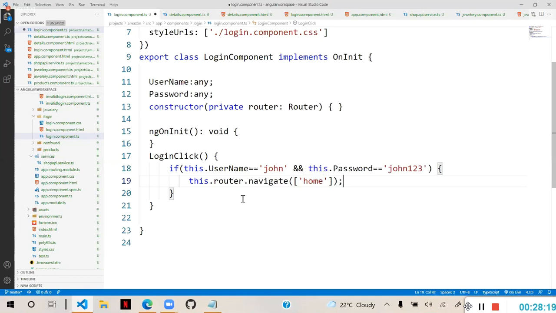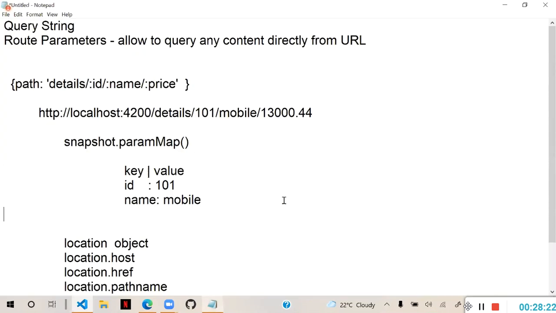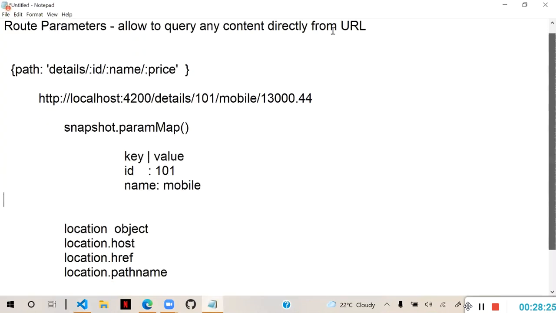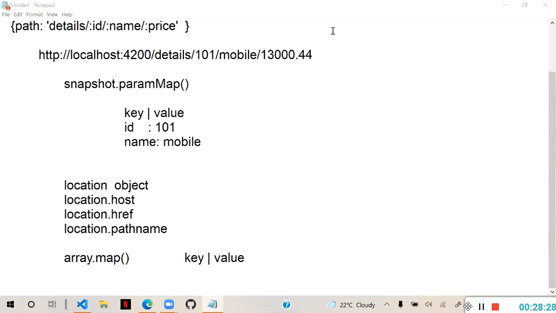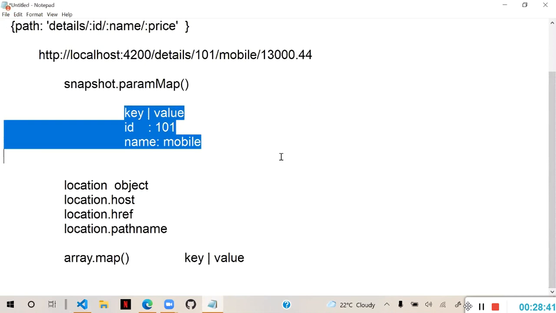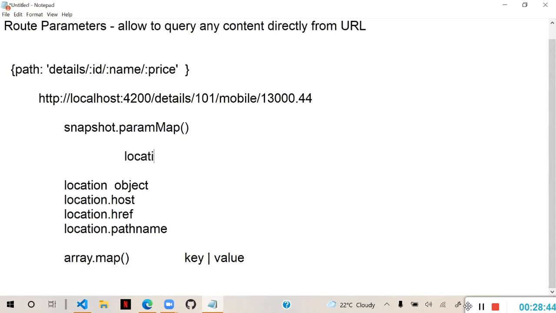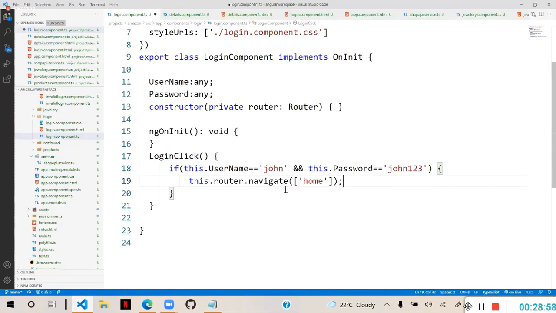Actually, in JavaScript, how do you navigate dynamically? Can you tell? In JavaScript, on button click, if valid, we have to go to one page. If invalid, go to another page. In JavaScript, what will you do for navigation dynamically? We have to use location.href. Am I right? Through location href, we need to navigate to that location. So here we have to use router navigate. So router navigate, and it is managing.